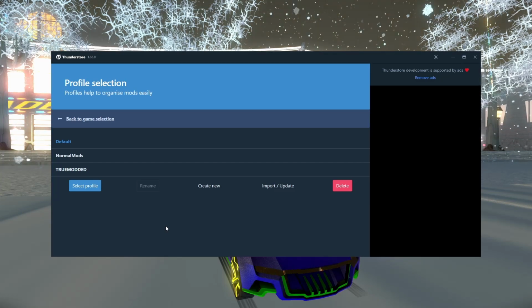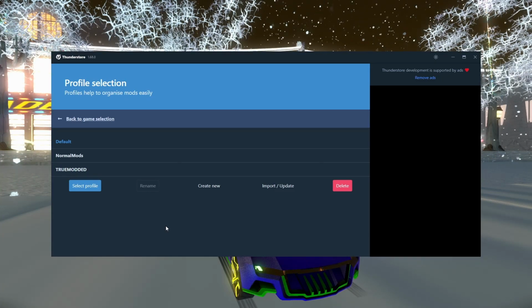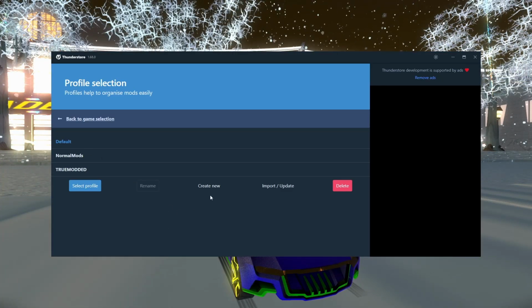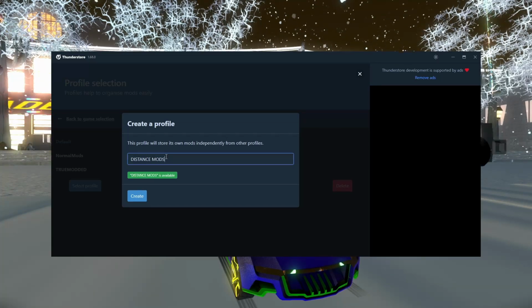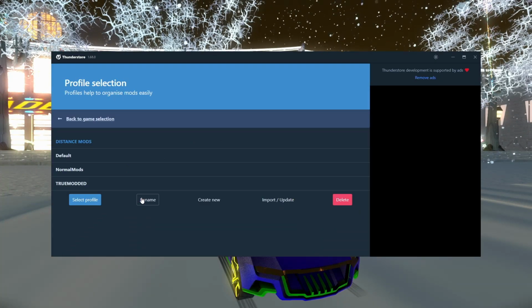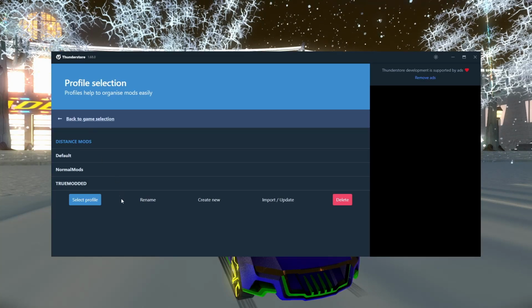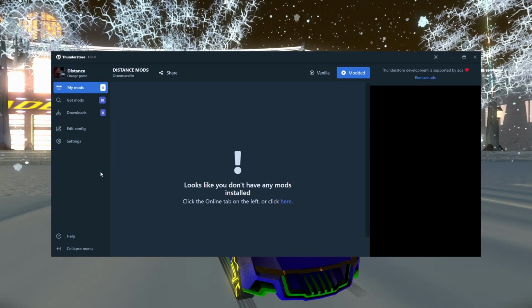Now, I already have a couple profiles already, and you might want to make a custom profile for yourself, instead of using defaults. So let's create a new profile. I'm just going to call this Distance Mods in all caps, because why not? Alright, so now that we have that profile created and it's already selected because it's highlighted in blue, let's select that profile and you'll be taken to this page.